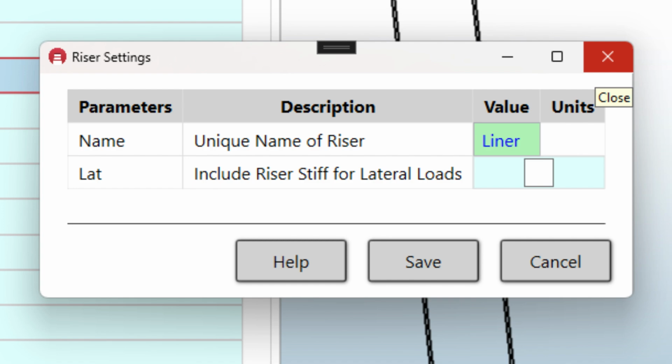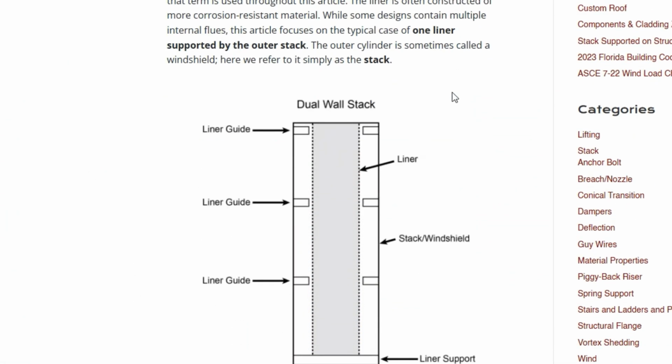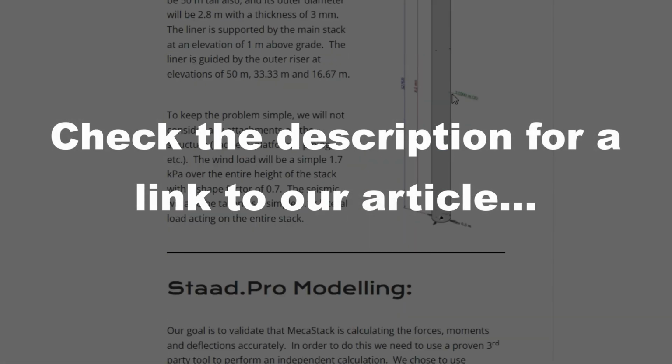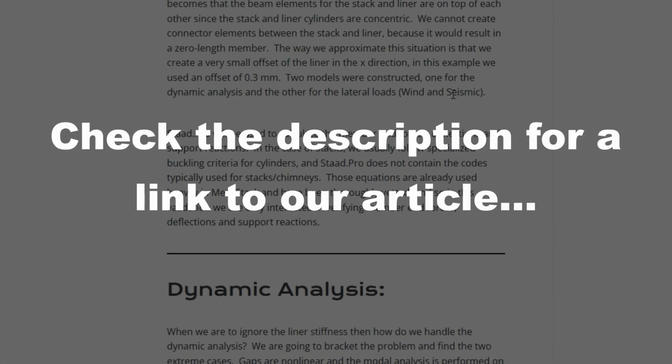Some design standards specifically indicate that the liner should not be considered to resist lateral loads, and so it is generally the more conservative approach to leave this option unchecked. Even if unchecked, the deflection of the main riser will be considered to be imposed on the liner, and the resulting stresses from those imposed deflections will be calculated. Please refer to the article published on our website for dual wall stacks, which discusses the analysis performed in greater detail.